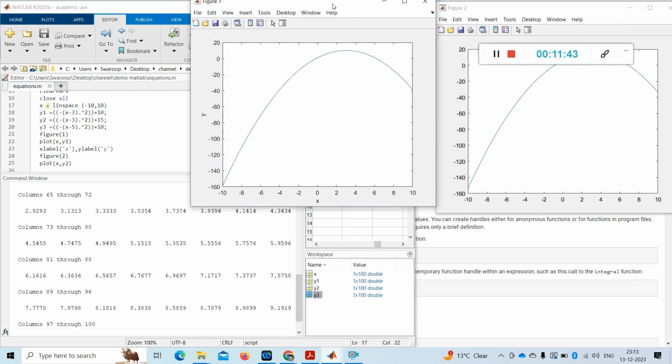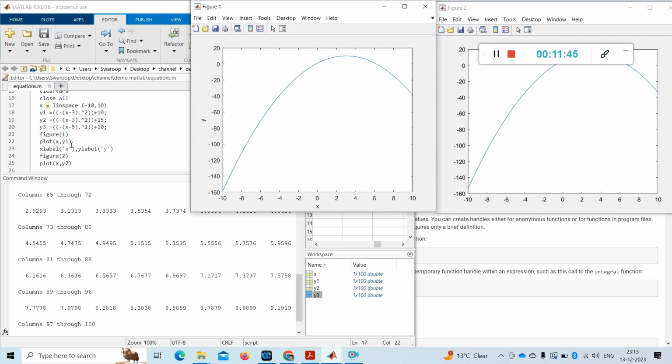So this is figure 1 and this is figure 2. Figure 1 is for the plot between x and y1. And see, in figure 1 I have given x label and y label. So there is x here, there is y here, and in figure 2 I haven't given anything, so no labels.